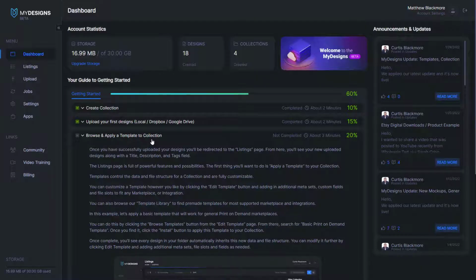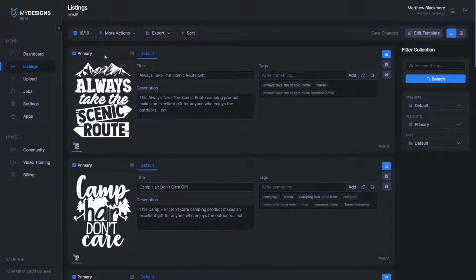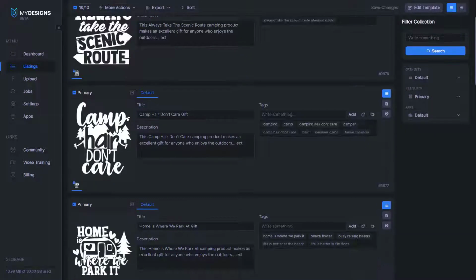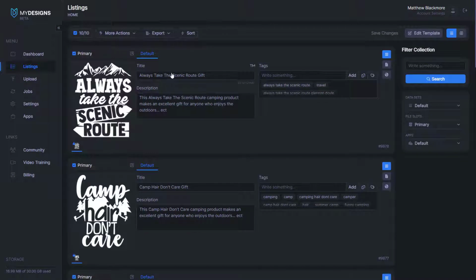We're on the dashboard page of the MyDesigns website. The first thing that we're going to do is navigate to the top left corner under the menu and click on the Listings tab. So I have this camping collection already pre-set up with some data that I put in just so that I could save time here in showing you guys.